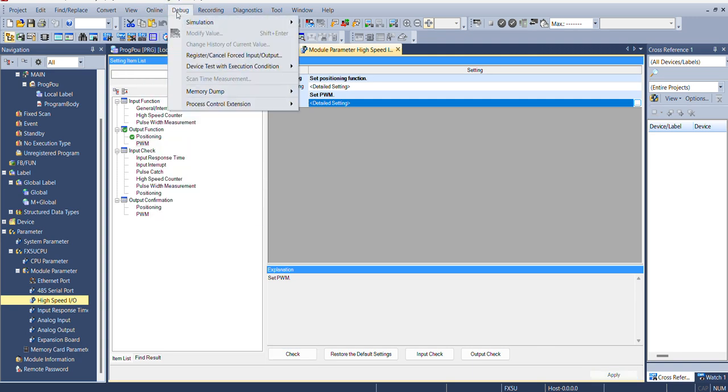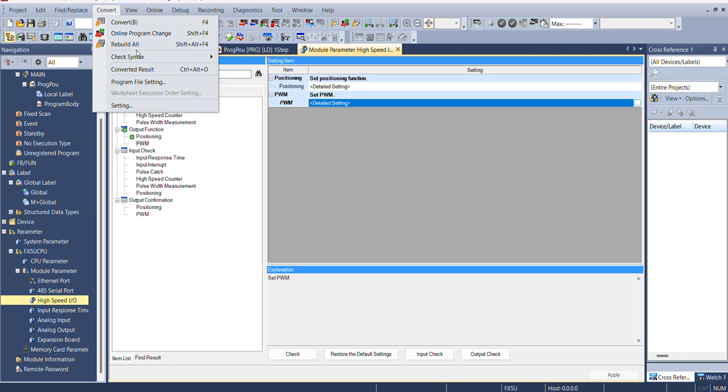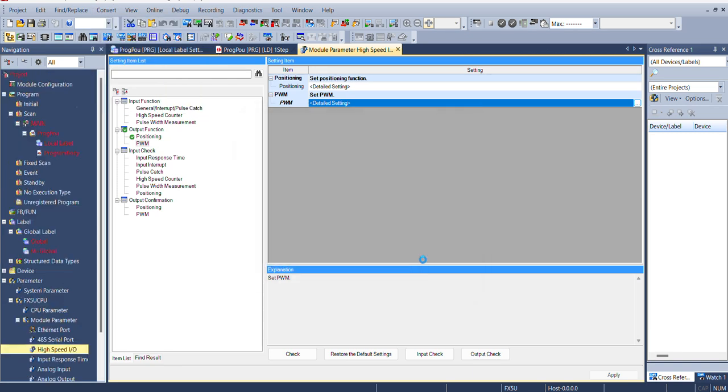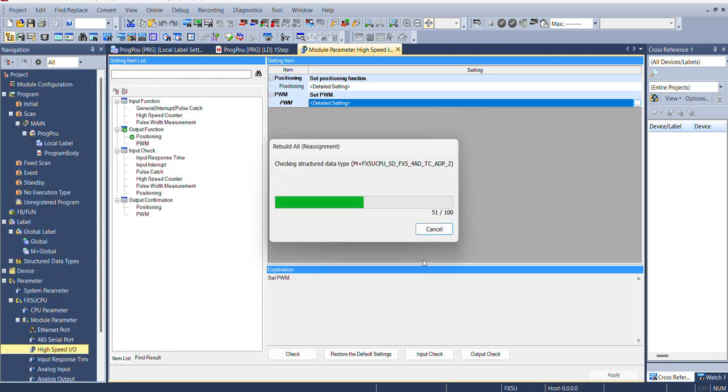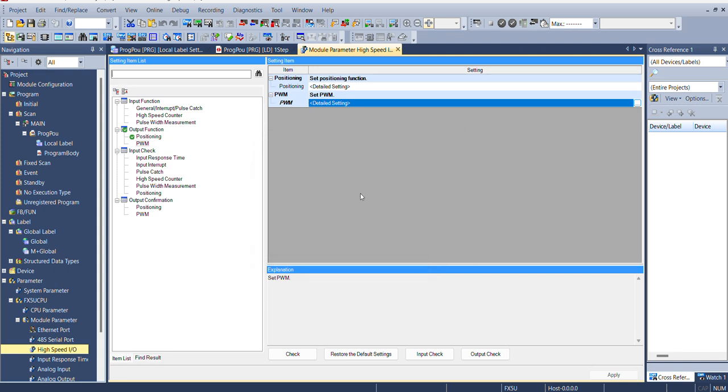After that, go to Debug and go to Build, and rebuild all, for checking if there are any errors or mistakes during the compilation. There are no errors.